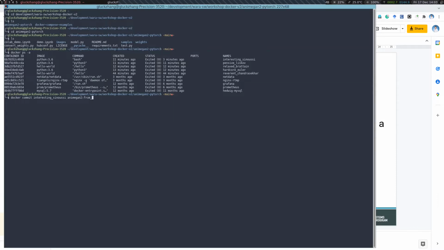We use this colon to separate the image name or the repository name and the tag name, just as in Python colon 3.6. Okay, so enemy gan from container. I usually prefer to use the dash, and everything is fine. Now it's executing this command, and it's actually transforming this Docker container into an image. The benefit is you can create new containers based on this image afterwards.